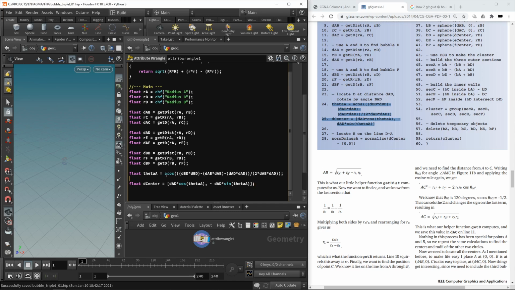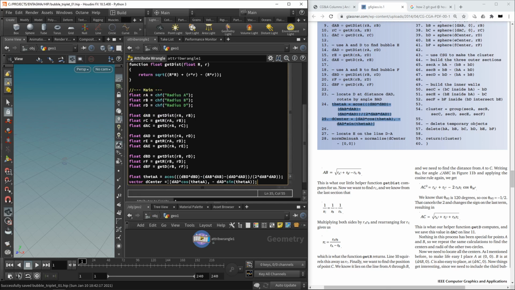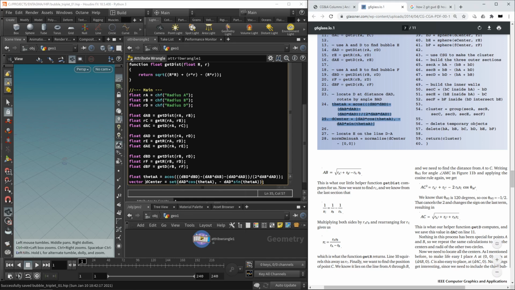And theta A is fine. This is just a single float value, the result of the arc cosine of this weird expression back here. However, the decenter, that actually is not a float, that is a vector. And the way this is specified here in this pseudocode is just with those square brackets here. However, in Houdini, we specify this with a set command and then the normal parentheses. And also in Houdini, this vector is a vector of 3. So not only has it an x and a y component, but also a z component, which we're gonna be setting manually to be just 0 for now.